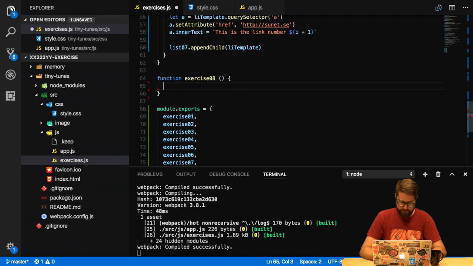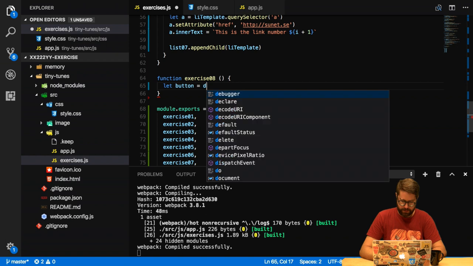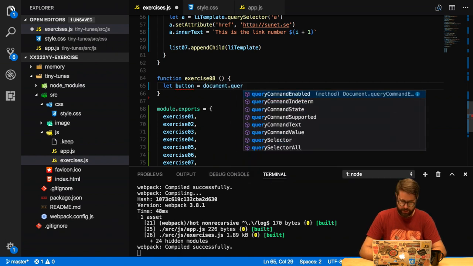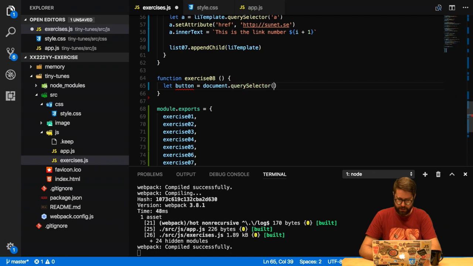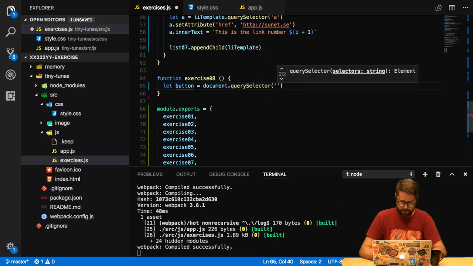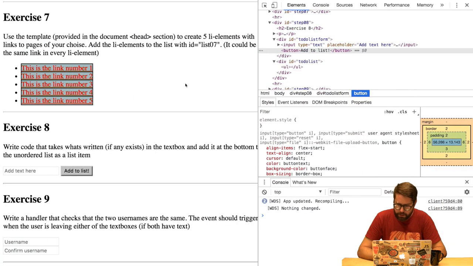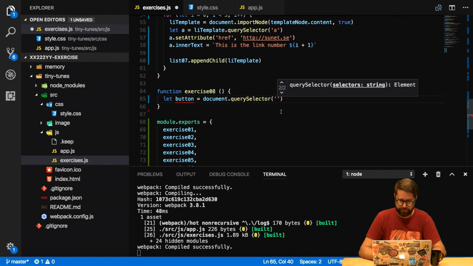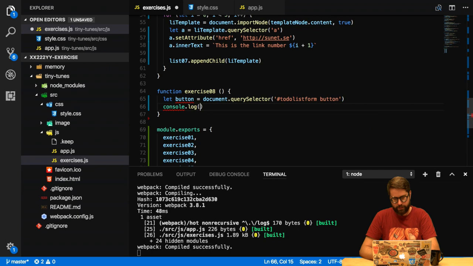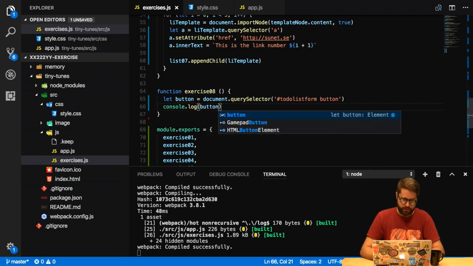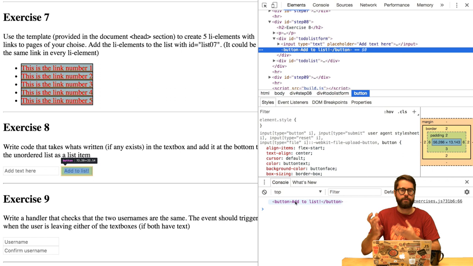Let's do that. Let button equals document.querySelector, to-do list form. So the to-do list form and the button inside the to-do list form. And you will see me do this a lot, just trying to see that I reference the right things.